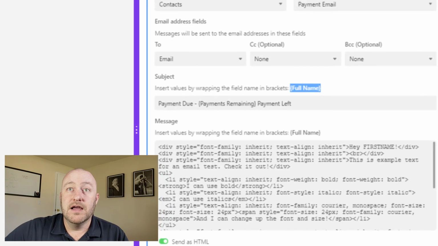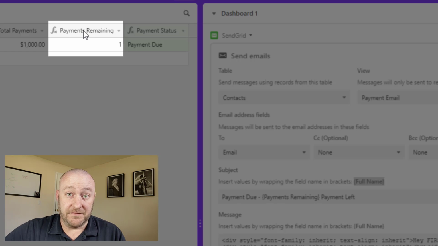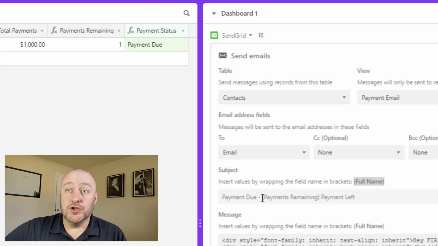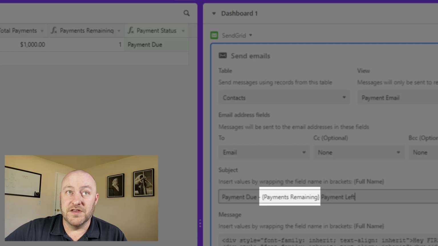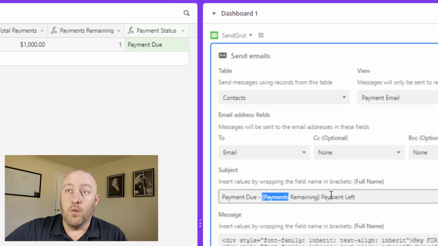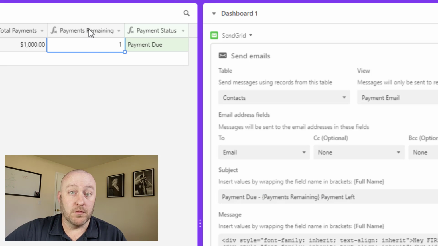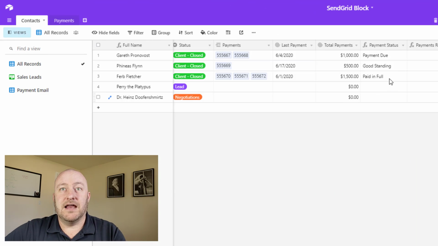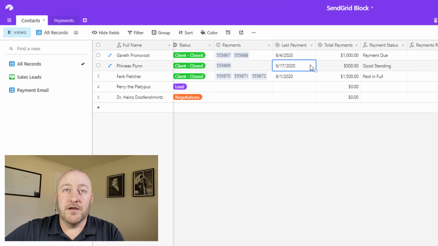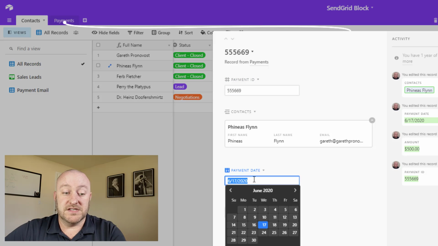So for example, I have payments remaining here as a field. And if I want to include that in the subject line of the email, I can. So I can send an email to this person and it's going to say 1 in place of payments remaining because we have 1 payment remaining for this person. In fact, let me go ahead in all records and make sure that I have another email that will be sent out. So in order to get that, I need to adjust the payment date for this to be 30 days or more from today in the past.